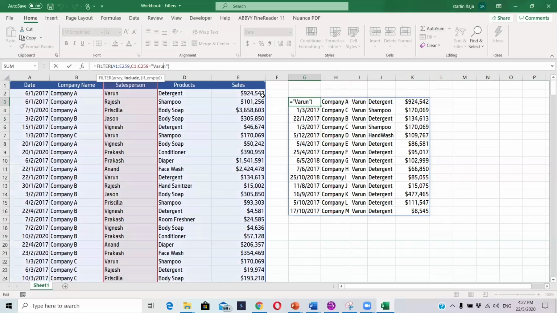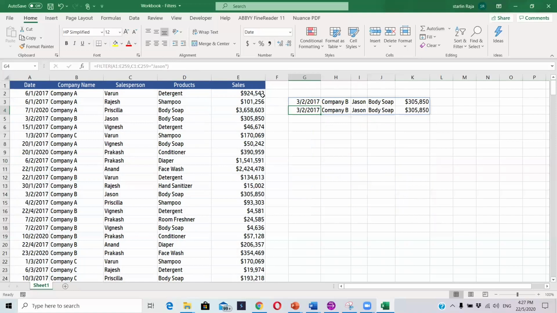So let me change the formula. Instead of Varun, I need to know maybe Jason. So I'm just going to type Jason and press enter. Now it's giving me Jason's details. So this is one of the very handy and useful tips on filtering.